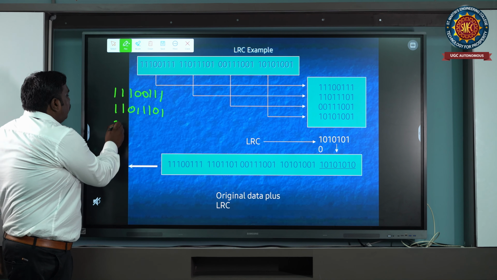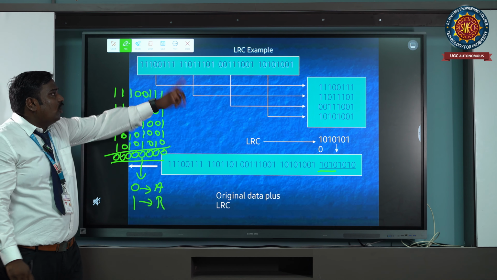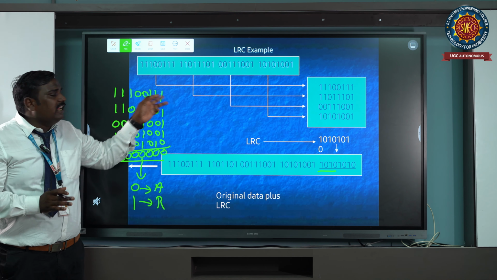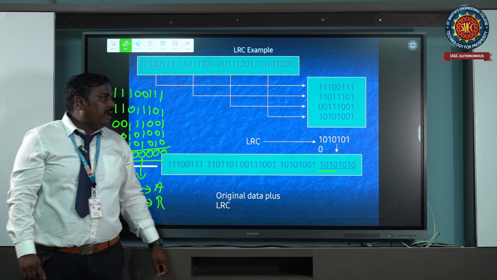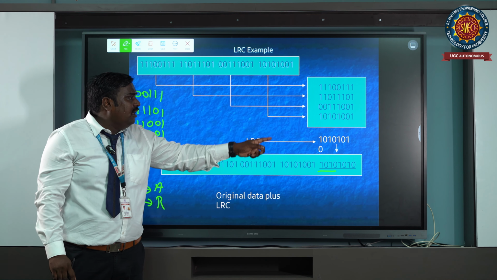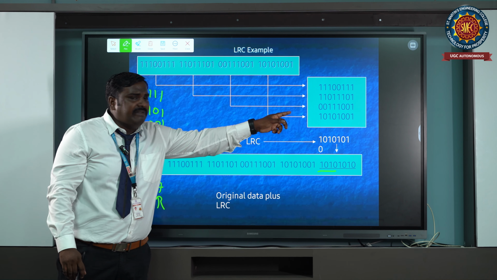If it is 0, it will be accepted. If you are getting 1 on the receiver side, it will be rejected. Once I am sending the data, it should be arranged in rows and columns. Calculate the number of ones. If it is an odd number, add a parity bit of 1. If it is even, add 0.